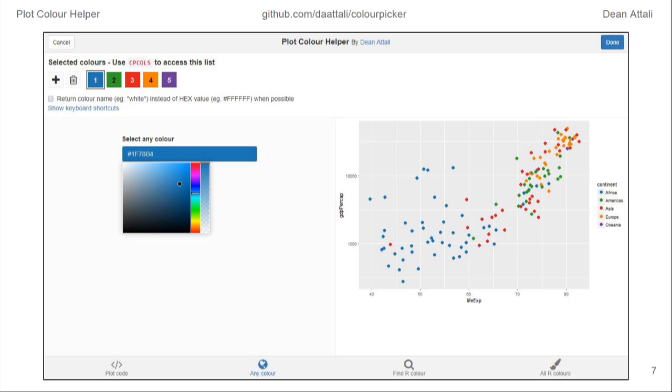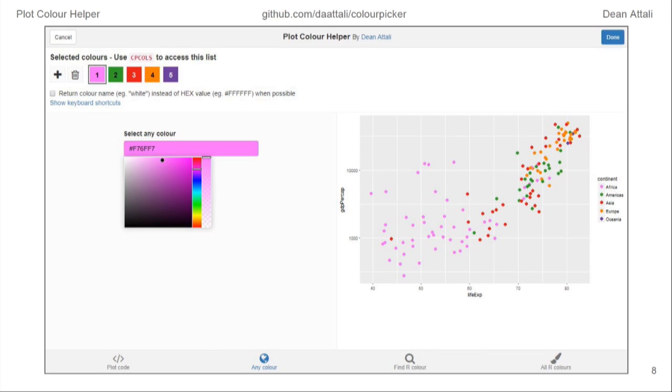So the first tab was the code itself that you saw before. The second tab that we're on now is the Any Color tab. So here you have a color selector where you can select any color. And so if you, for example, select pink in this color selector, then you'll see that in the plot itself, all the points that were blue before now became pink. And if you look at the top, the box that was blue before with the number 1 in it now became pink.